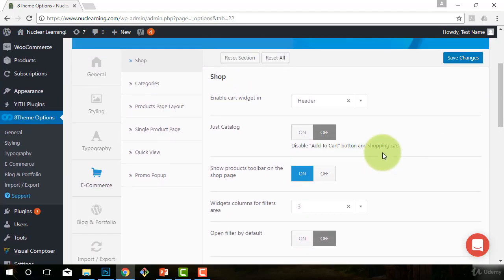Now here's an interesting setting here: catalog mode, disable the add to cart button in the shopping cart. I would only recommend doing this particular thing if you do not intend to directly sell any of your products on your website. You can still have the catalog of your products and the ability to see and click on products, but not the ability to buy. This would be for an instance where you do not want to sell directly to your customers. You want to sell directly on Amazon, for instance.